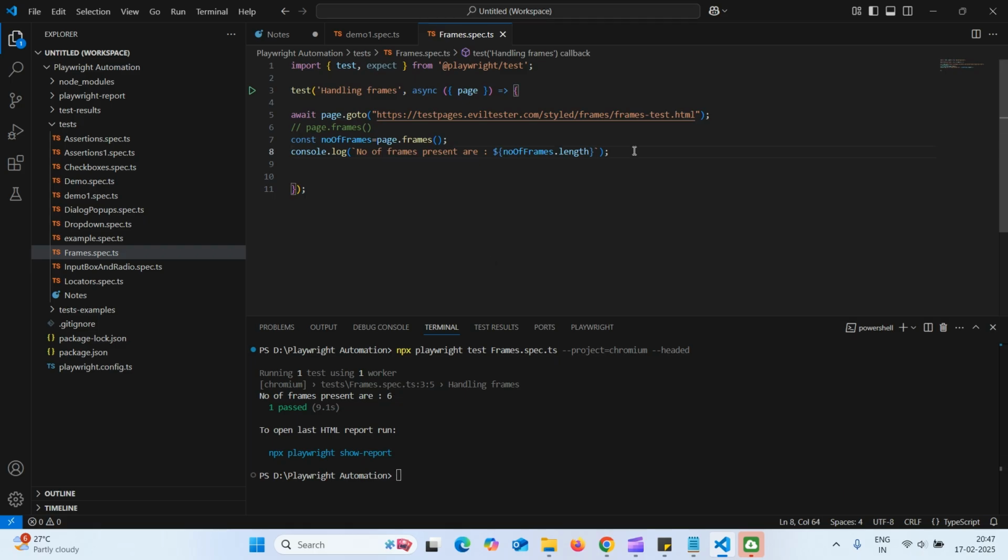Now I'll show you how to interact with the frames. There are multiple ways to interact with the frames. The first is using the name of the frame, or we can use the URL of the frame, or we can use the locator, or we can also use the index. These are the four ways to interact with the frames. First let us see the first one.